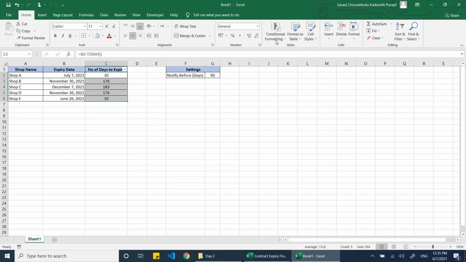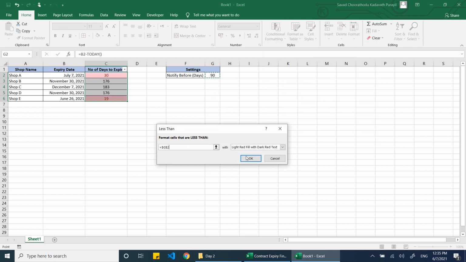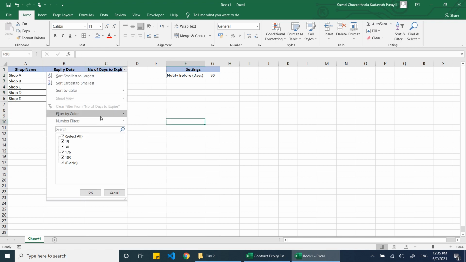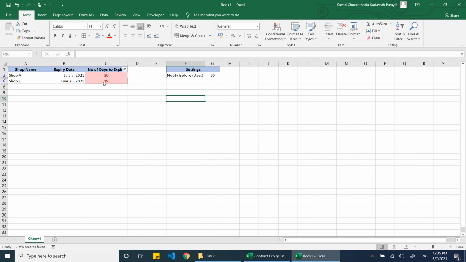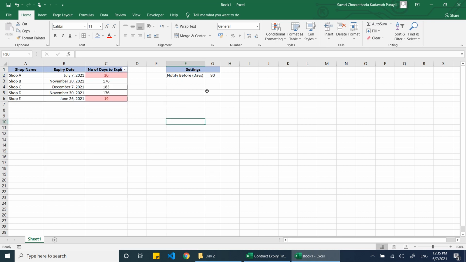I'll select only the area, again less than 90 days. So we got it highlighted properly. So the first area is completed. Now we can see those which are going to expire. Now we are going to build a VBA function for the search option we are going to create.